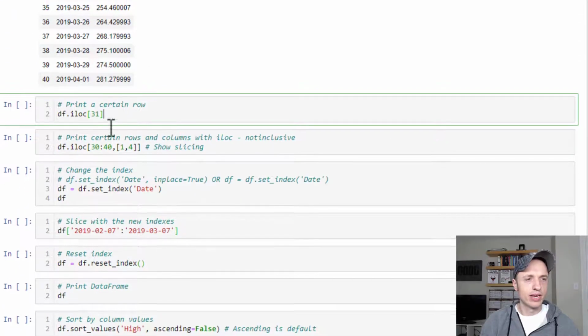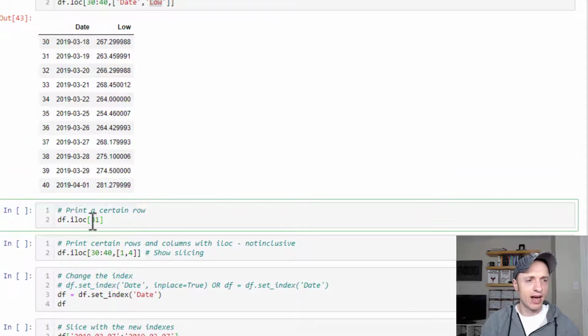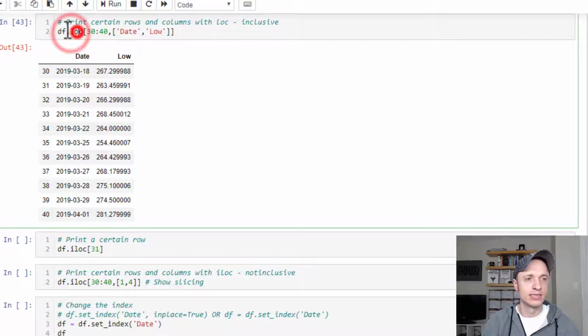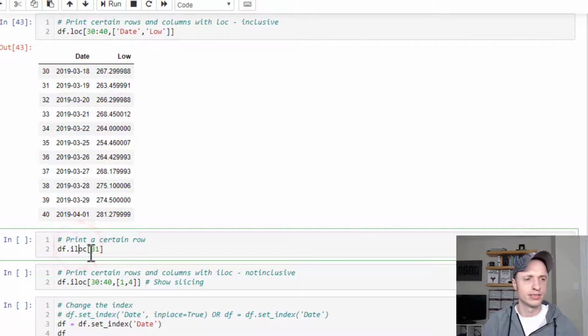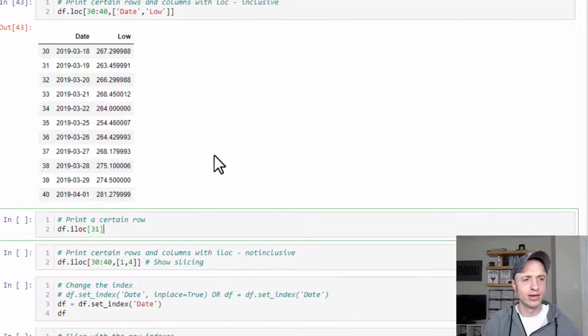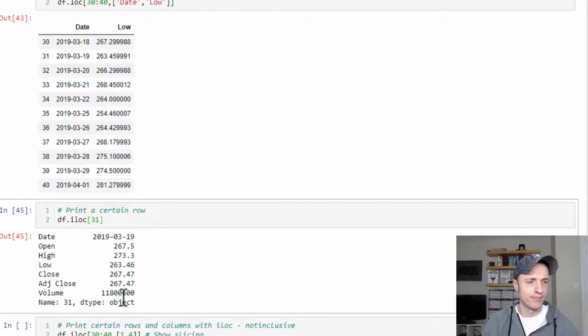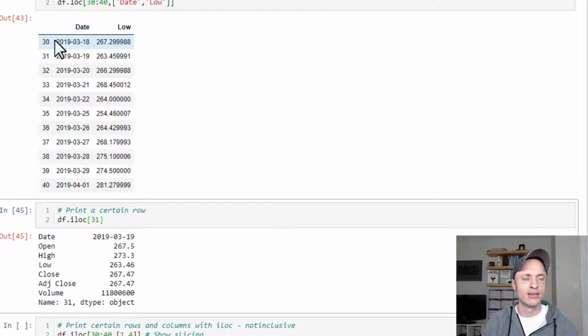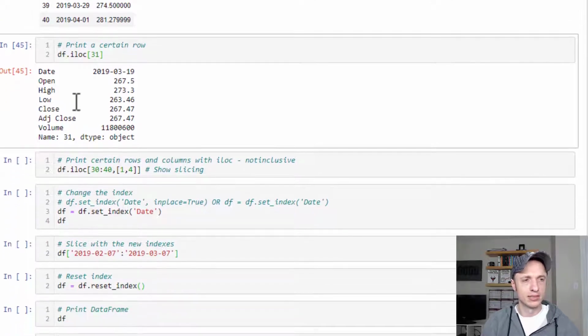Moving on down, we could print a certain row with the iloc function. Note there's iloc, where the i stands for integer, so like a number, versus loc, which could be an integer, or you could also use words, like date and low to designate the columns, as opposed to numbers. With iloc, you just use numbers. So for the row, if we want to show row 31, it's iloc 31, and there's our information right here. You notice it looks different than a regular data frame, and that's just how it comes out. So that's something to be mindful of: the presentation of your data could change.